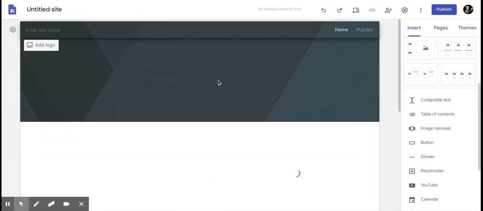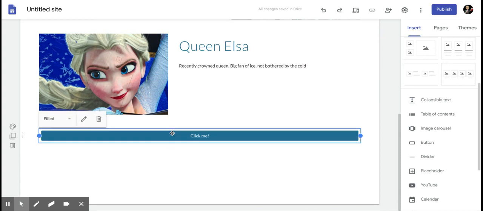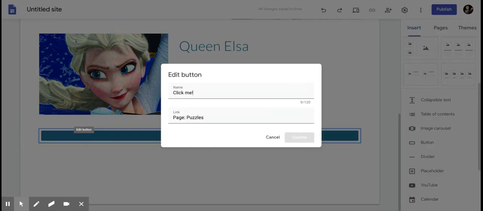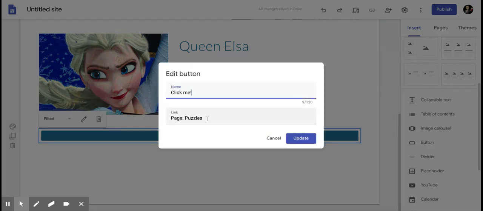So it's left me on the Puzzles page. So I'm just going to go back to home. So I've got the option to edit it, which takes me back to this screen. That link doesn't just have to be another page on your site.